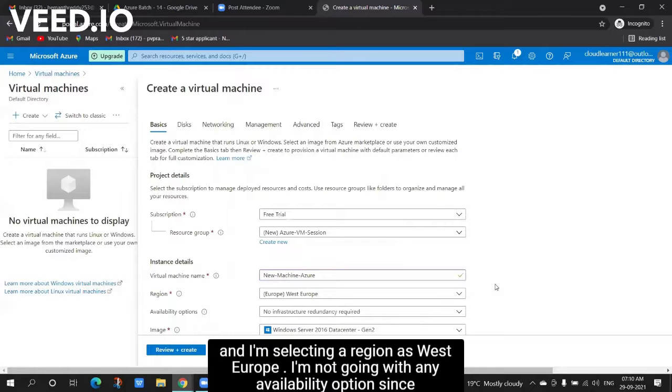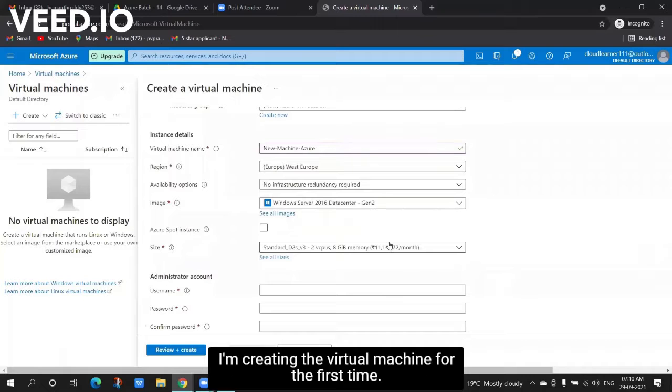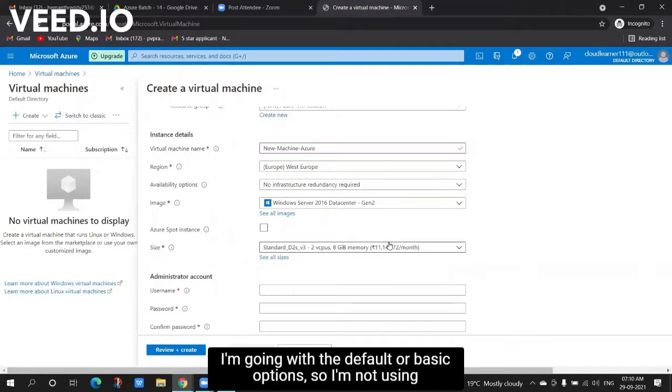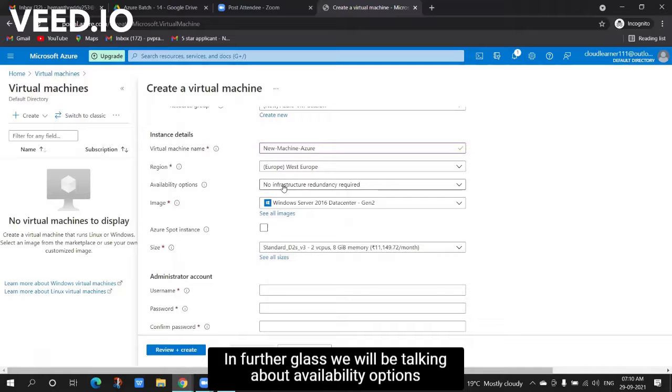and I'm selecting a region as West Europe. I'm not going with any availability option. Since I'm creating the virtual machine for the first time, I'm not using any extra options. I'm going with the default or basic options. In a further class, we will be talking about availability options.